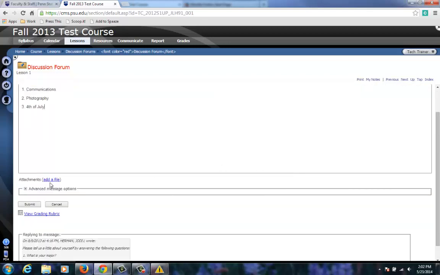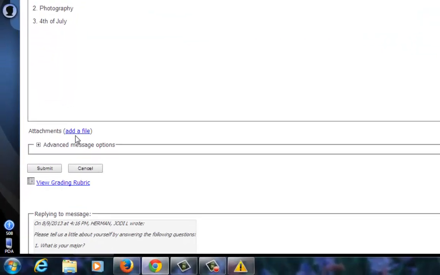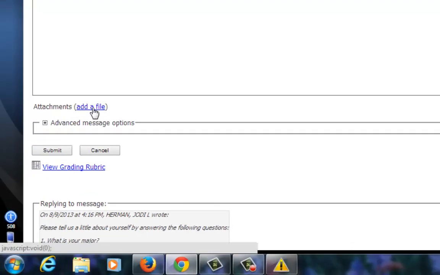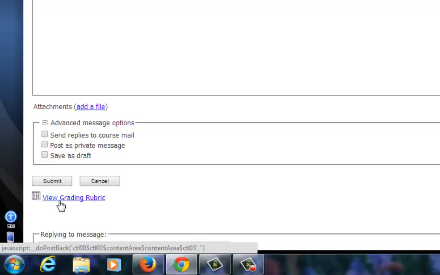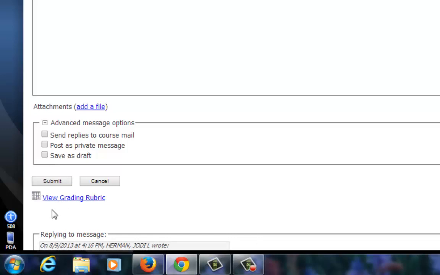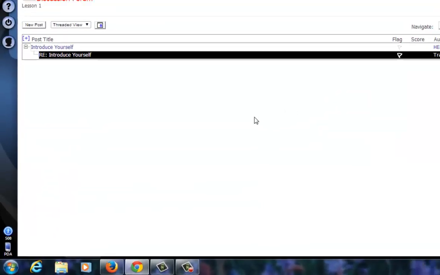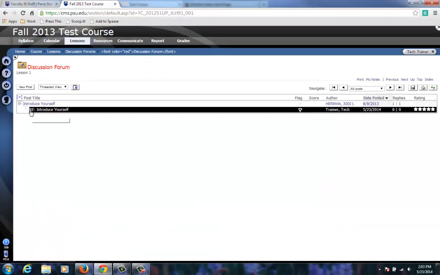If you wanted to add a file, or if you needed to add an image or something like that, you could click on this link right here to add a file, and that's where you can upload the file. You can see a grading rubric by clicking on this link. There may or may not be one, depending on whether your instructor uses one or not. So now that I've answered, I'm going to click on submit, and now you'll see that it is in here.